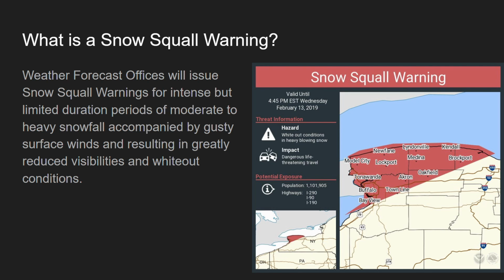So on the right here, we have a snow squall warning in the Buffalo area in New York, and the hazard is whiteout conditions and heavy blowing snow. Impact is dangerous, life-threatening travel. So that is usually the impacts from lake effect snow, and that's when we have snow squall warnings up. Now, snow squall warnings won't be posted just for lake effect snow. They could be posted for other events as well, but they mostly occur during lake effect snow.